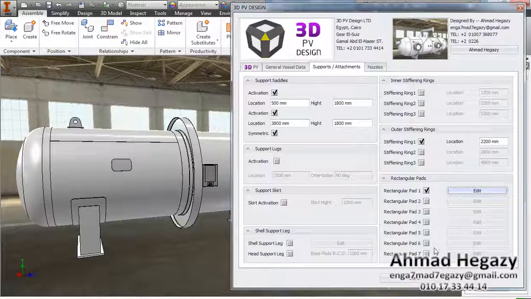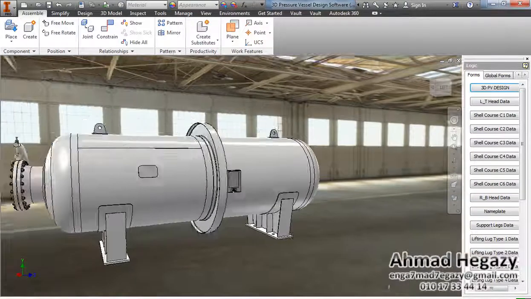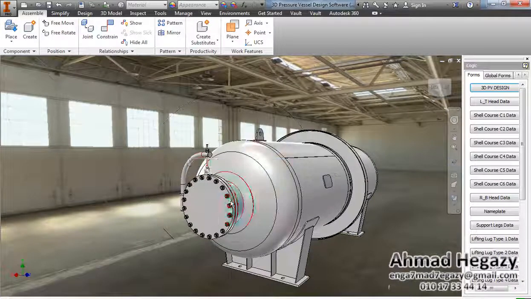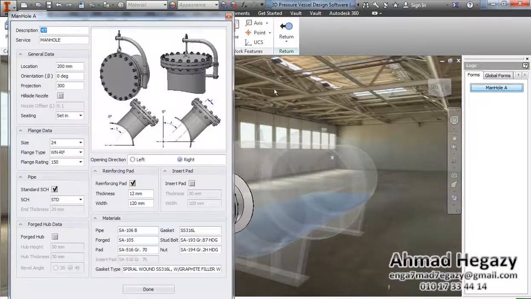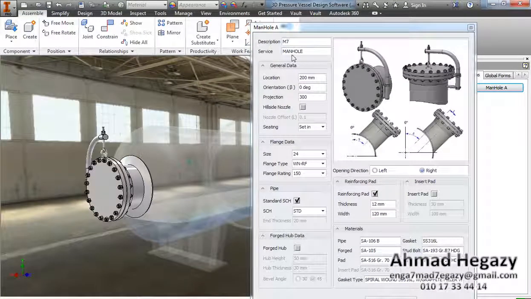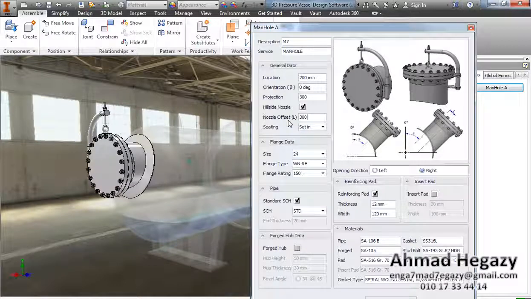Okay. Now we will add a manhole for the left head. We will activate it. We will go to inside this manhole. We will open the manhole dialog box, and from this window we can select the orientation, offset, location, if it set in or set on. Now we will change the offset dimension at angle 0.